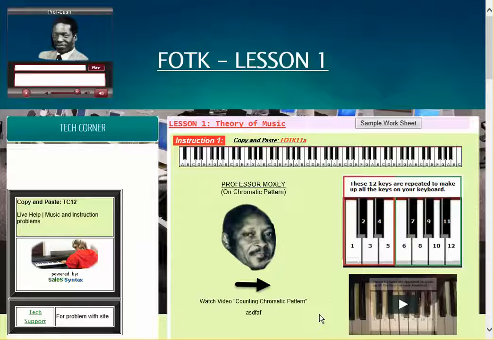Count each key with me. Are you ready? Let's go. 1, 2, 3, 4, 5, 6, 7, 8, 9, 10, 11, 12. Again, 1 through 12. Last time, 1 through 12. To see and hear chromatic patterns, watch the video below.